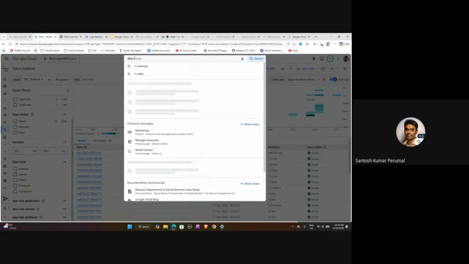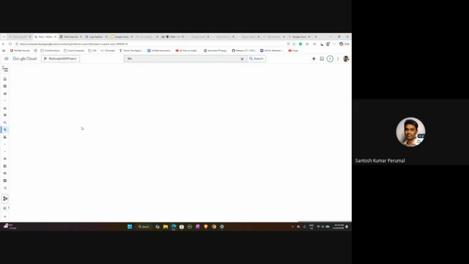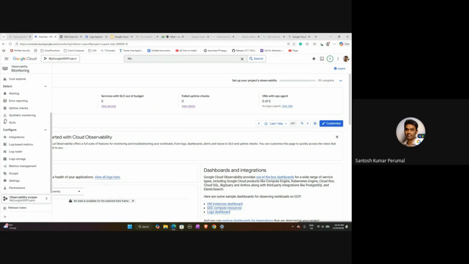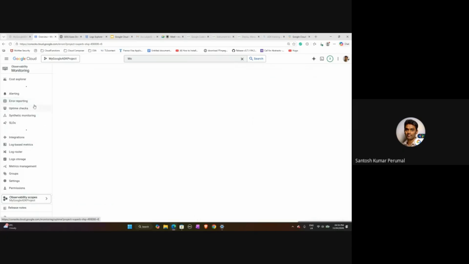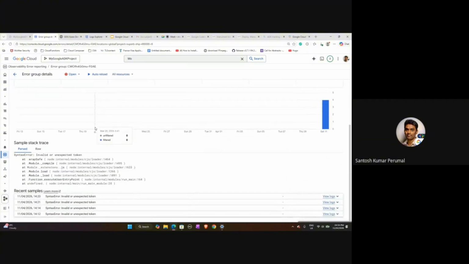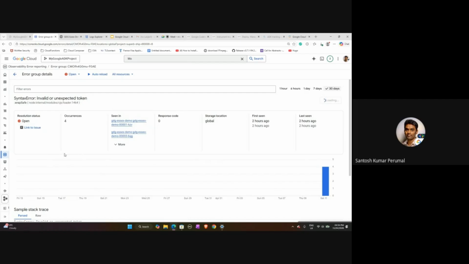So coming back to monitoring, I think we covered most of them. There are a few things that we can also see. One is error reporting. Error reporting will show your errors in a different way, wherein you can see the stack properly, and you can also see a couple of other things like the number of occurrences and the response code, and many other things that you can use for your reporting as well.